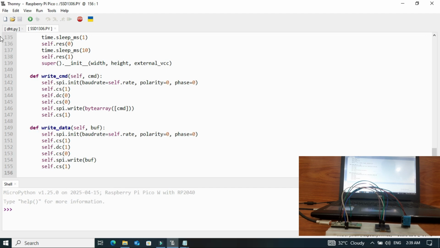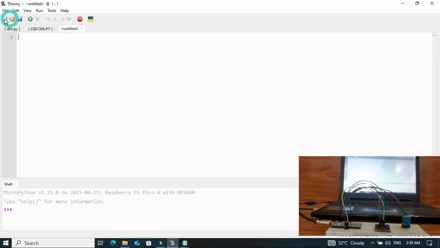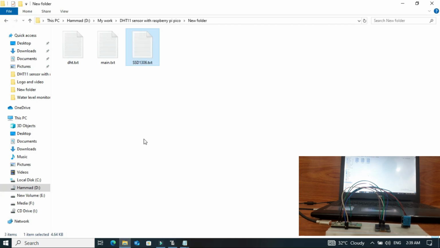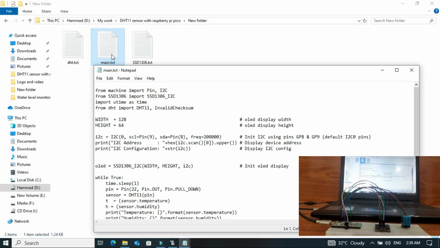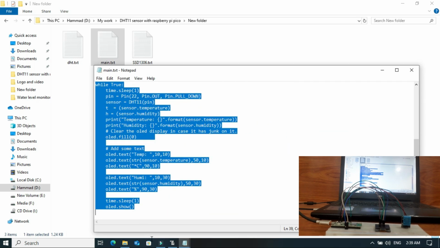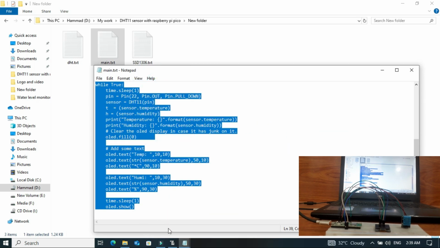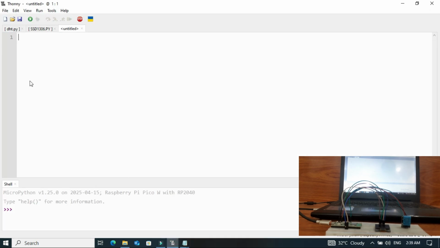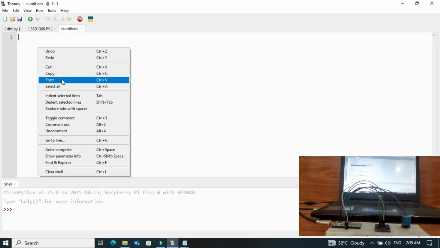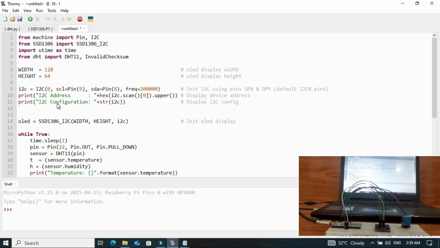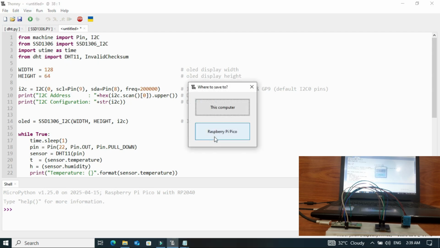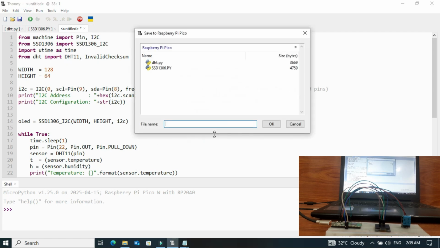Now for our main program. This script will read data from the DHT sensor and display it on the OLED. Save this main code as main.py directly on your Raspberry Pi Pico. Naming it main.py is special, because the Pico will automatically try to run this file when it powers on.